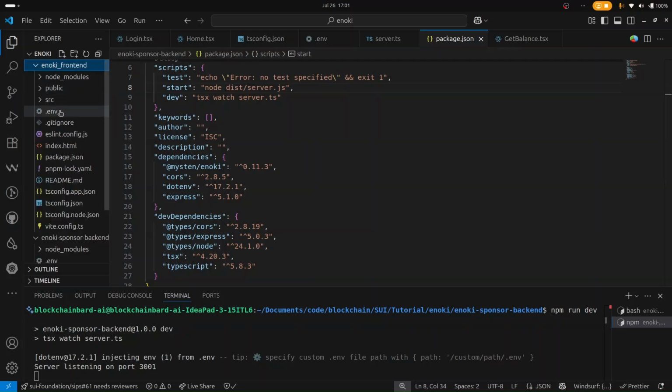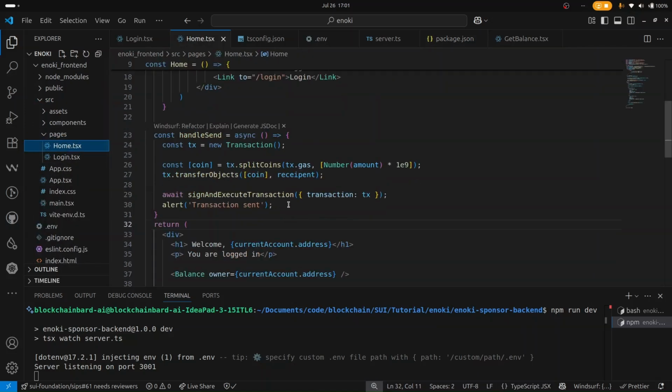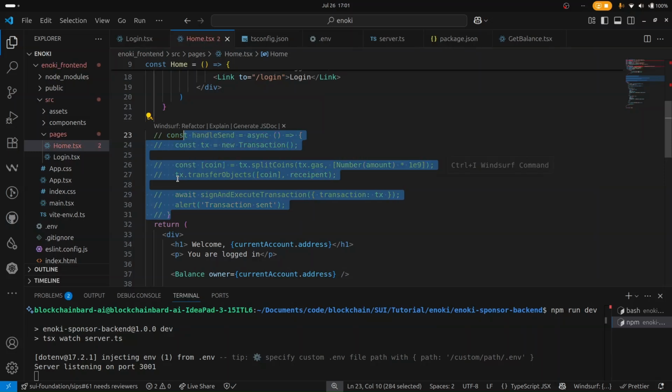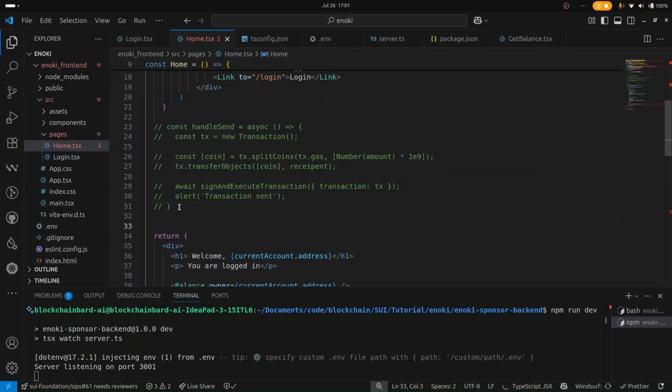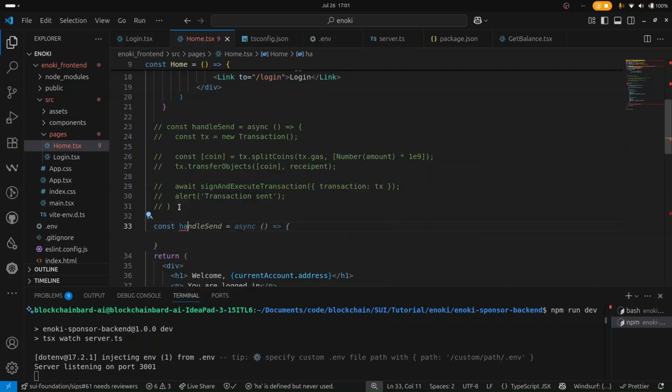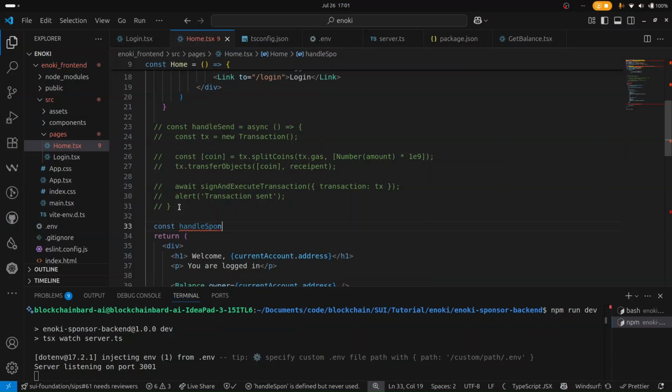Let's go back to our front end again and write some front end code. So I head over to my home.tsx. Right now, instead of doing server interactions, we want to sponsor that transaction. To do that, after building that transaction, let me comment this out. Let me create a new function and call it handleSponsorTx.